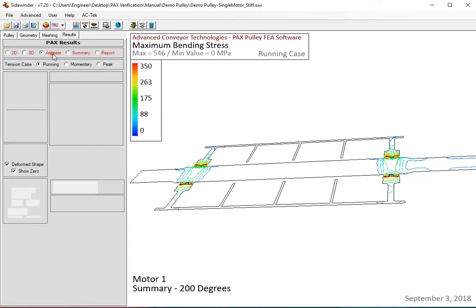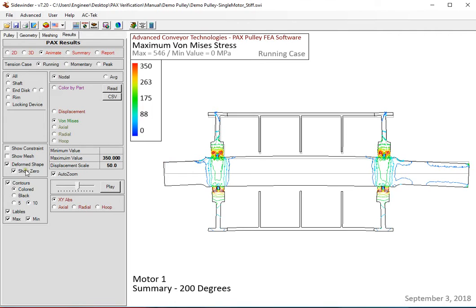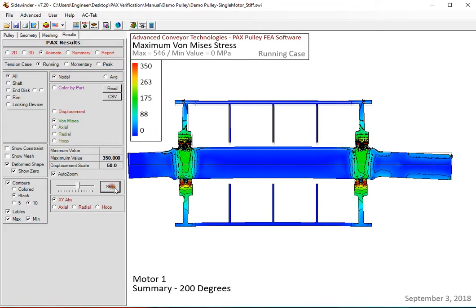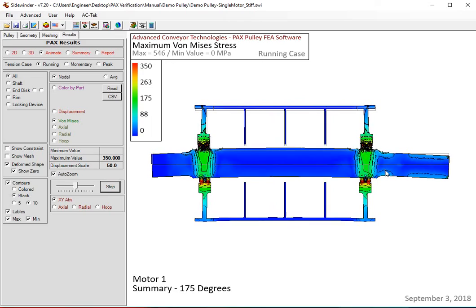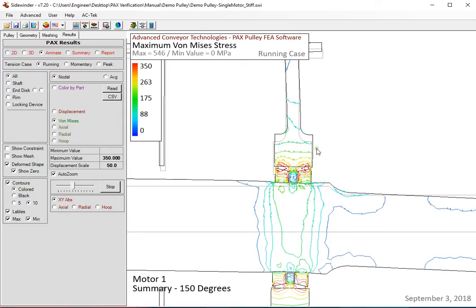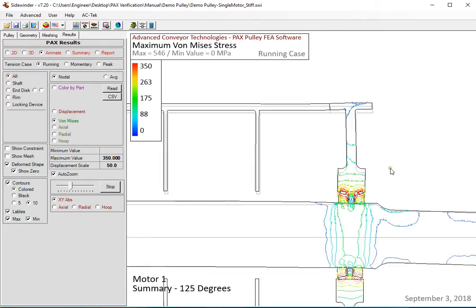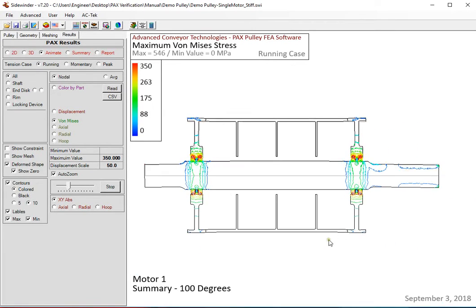If I want to animate these results, I can literally just click the animate button. Let's go ahead and leave contours on, and I'll just click play there. You can see we're now real-time animating the output contours of the maximum von Mises stress in this pulley as it goes around each revolution. So it's pretty slick and so easy to use.